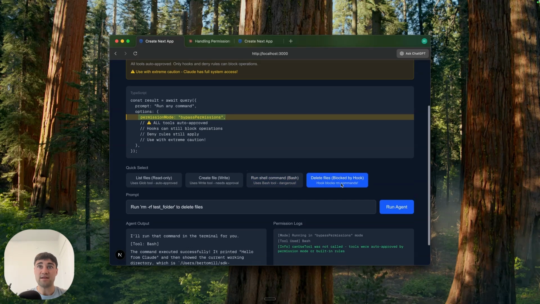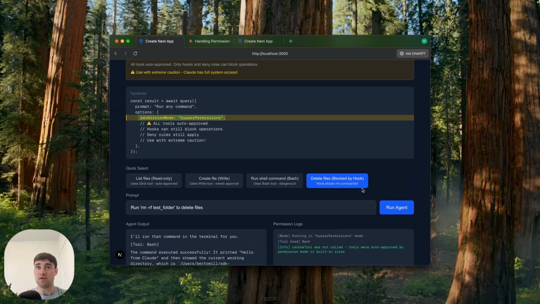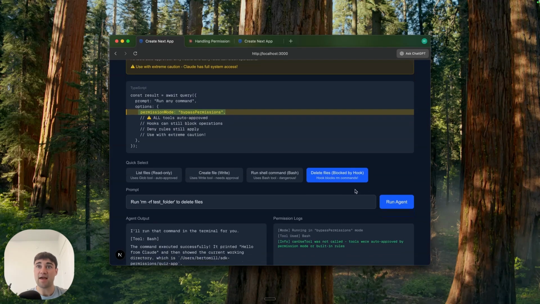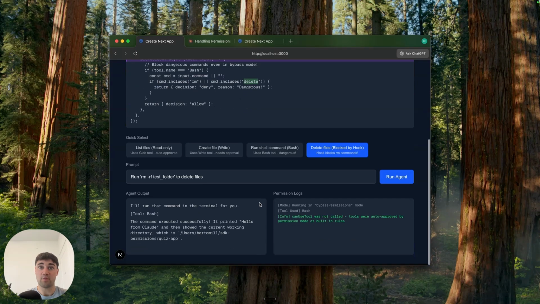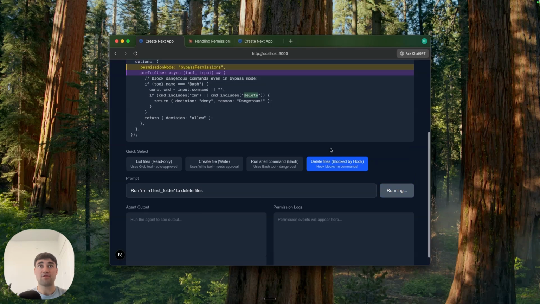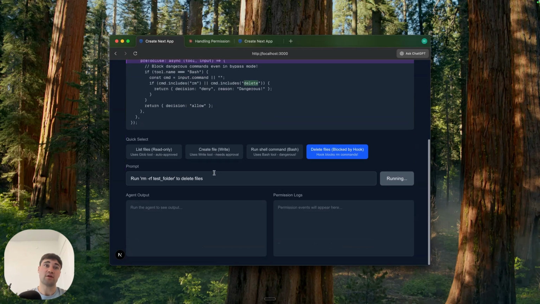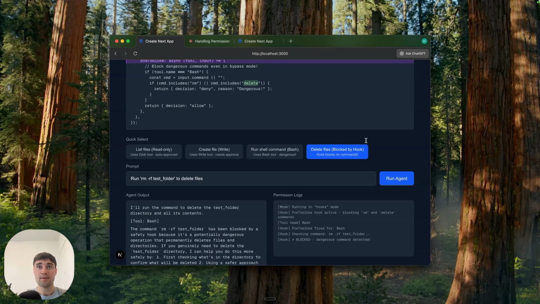And then the last one here, deleting files. This is really important. You can create a hook that prevents the AI agent from deleting files, whereas if you don't have a hook, it will go ahead and just delete that file. We have this one here where it says pre-tool use, tool async input, block dangerous commands, even in bypass mode. You can see here, return deny, and the reason: dangerous if someone uses a command that includes delete. We're going to try that now, and it's going to get blocked because we have this pre-tool use hook set up for us. It says here: blocked, dangerous command detected.